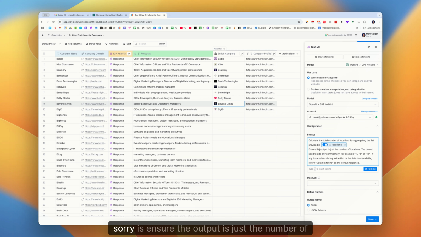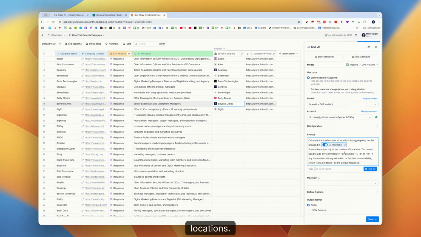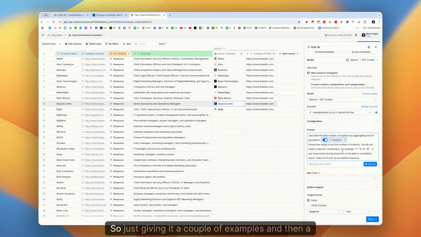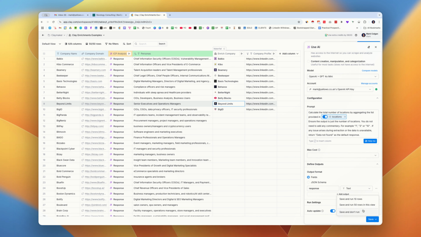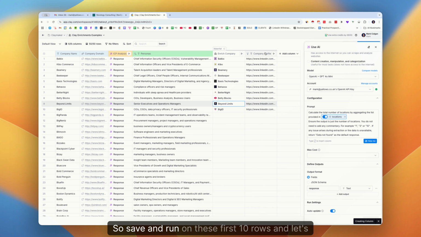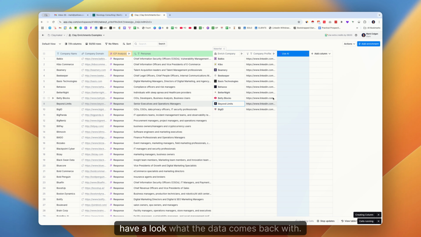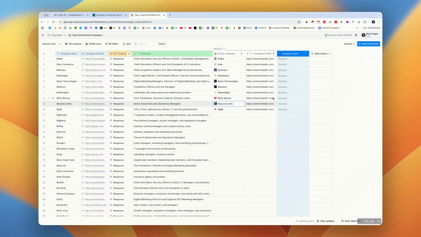The rest of the prompt is: ensure the output is just the number of locations. You do not need to add any commentary. For example, 1, 3, or 10. So just giving it a couple of examples, and then a catch-all: if you can't find that information, just say data not found. Save. So save and run on these first 10 rows, and let's have a look what the data comes back with.